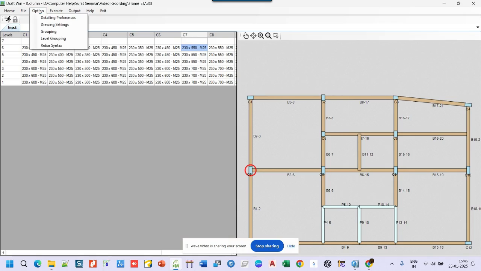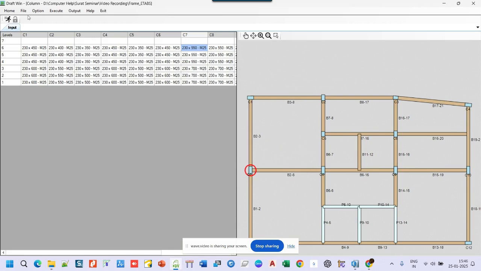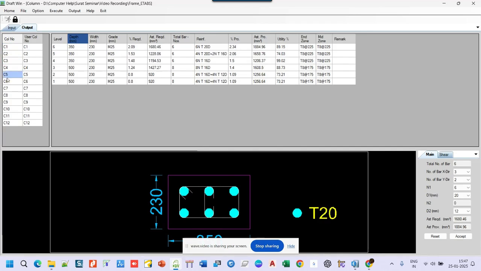Similarly, one more useful thing is rebar syntax. Right now rebar are shown as 8-T20, but you want to make it clearer. So I can say 8 numbers. Suppose here I give 8 number and say 20D, and I want to leave a space between. So I can get text written in whatever format I want. I say okay. Now I go to execute and say run. As soon as I do that, within a few seconds, I get the detailing of each column.